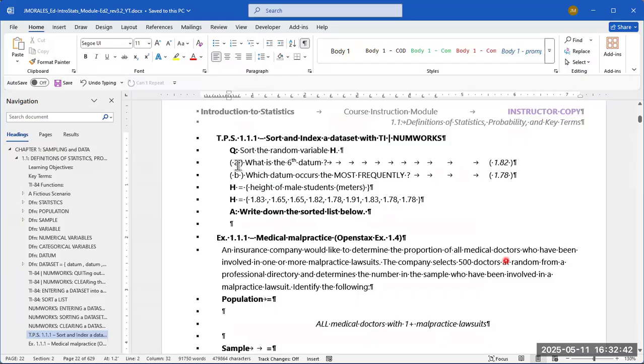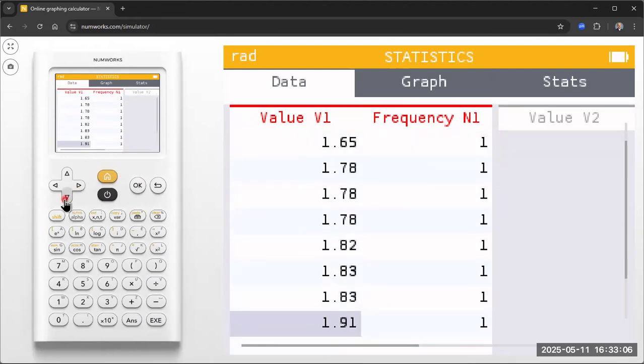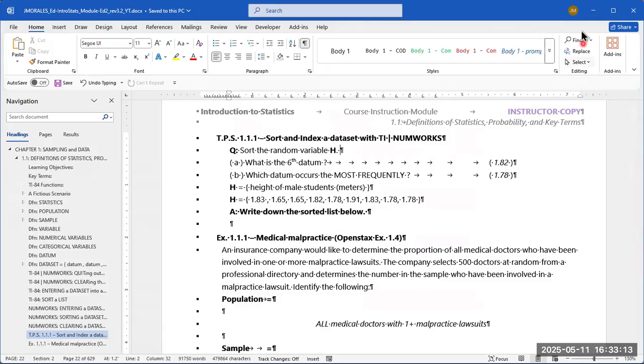And that's what we had here with these two parts. What is the sixth datum? It's 1.82. Which datum occurs the most frequently? That's 1.78. And to write down the sorted list, you would just come over here and write down each of these datums one at a time in that ascending order, smallest at the top to highest at the bottom. Okay, let me know if you have any questions.